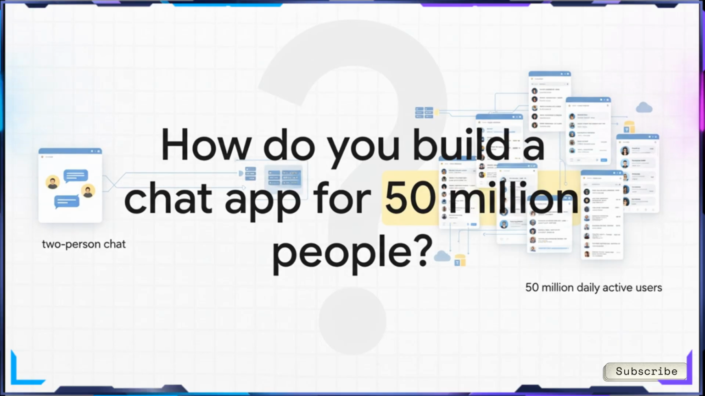So how do you build a chat app for, say, 50 million people? The answer is you don't. You start by building one for just 2. And from there, it's this incredible journey of solving one problem after another. We're going to build one right now, from the ground up, piece by piece, and see exactly how engineers tackle these massive challenges of scale.